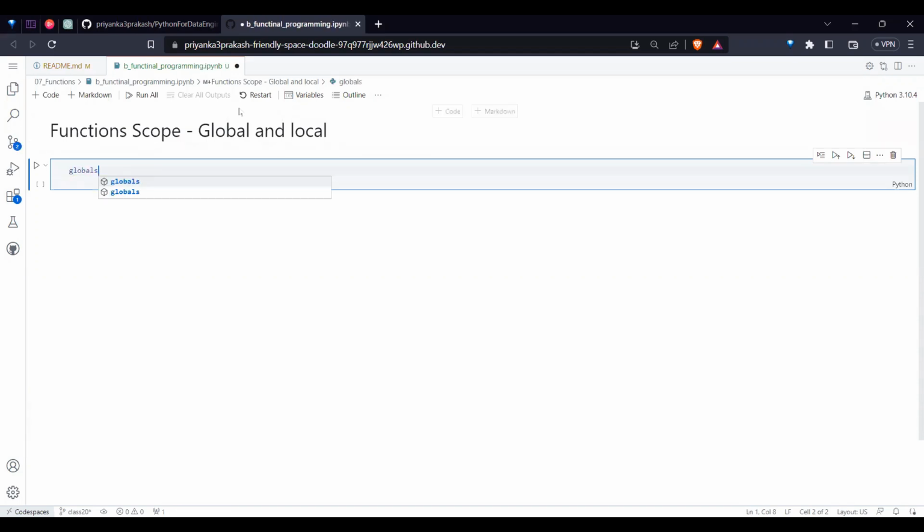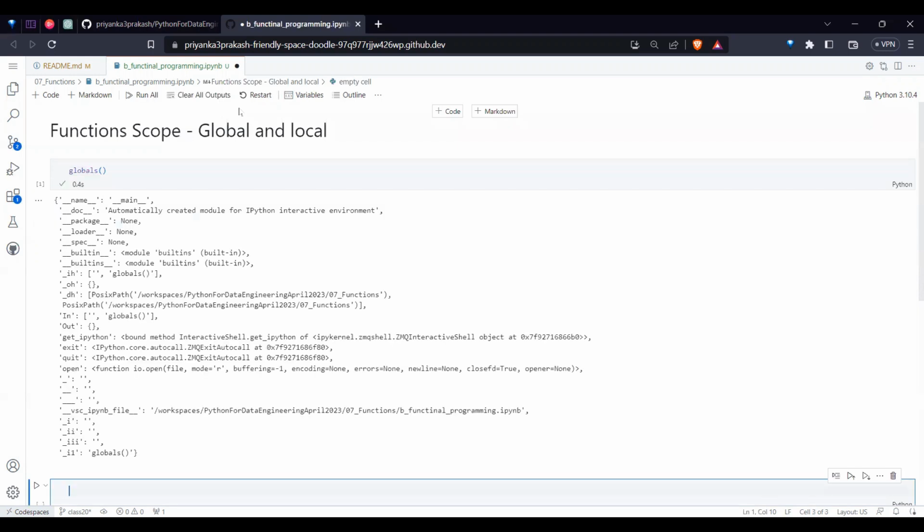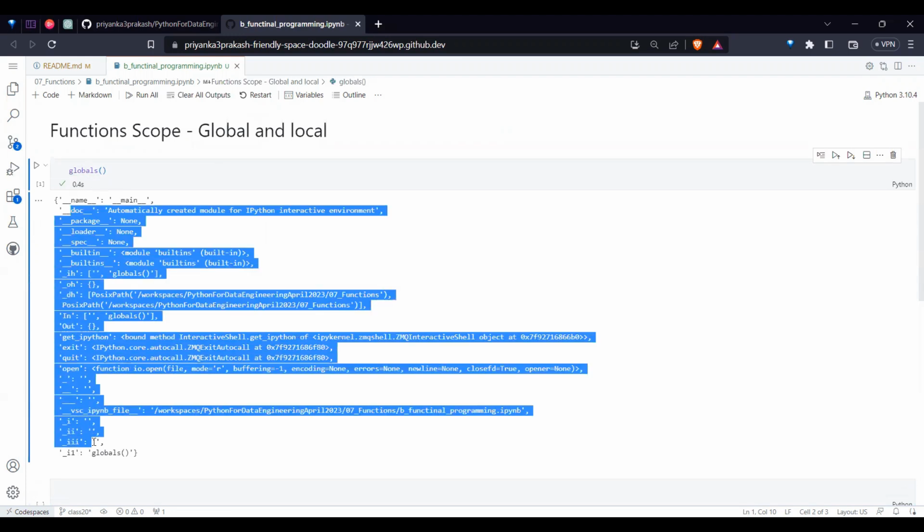If I say globals, this is a function. If I ask, it will tell the global things about this. In a script I can ask the same thing, and in a Jupyter Notebook also. See here, what is the name? What is the document? This is a typical IPython notebook, so it shows like this.